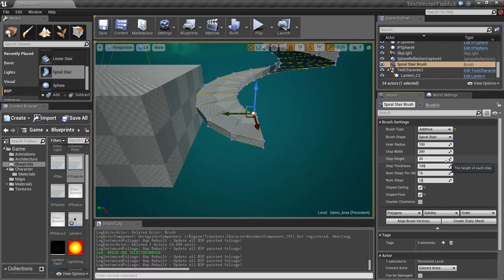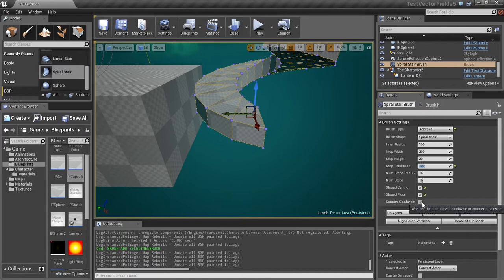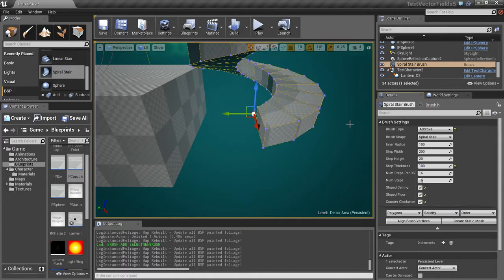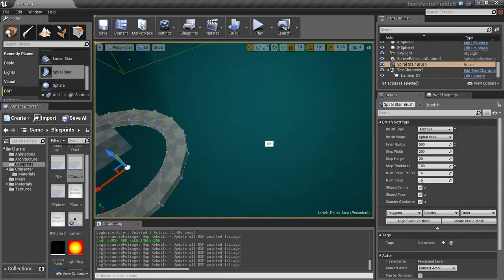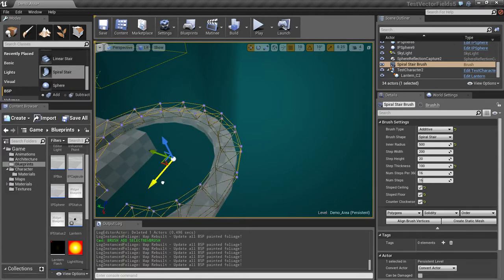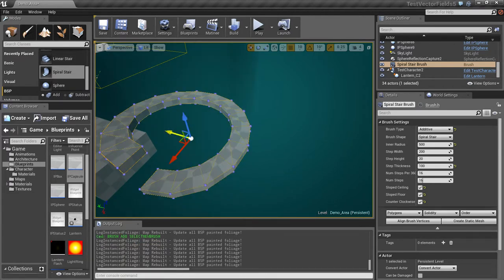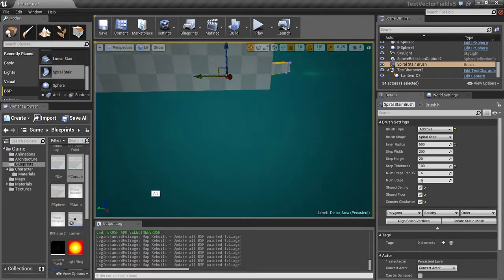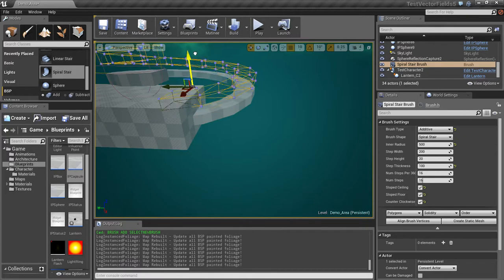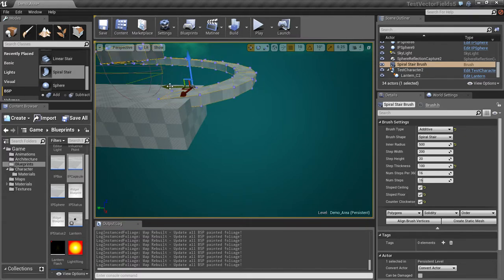So if we go to 100, turn to counterclockwise, and if we just change the radius to about 500, I say. See if that's any better. Yeah, that's a little better. So we'll just calmly slot that in there. Lift it up. See if we can't line it up nicely with this.